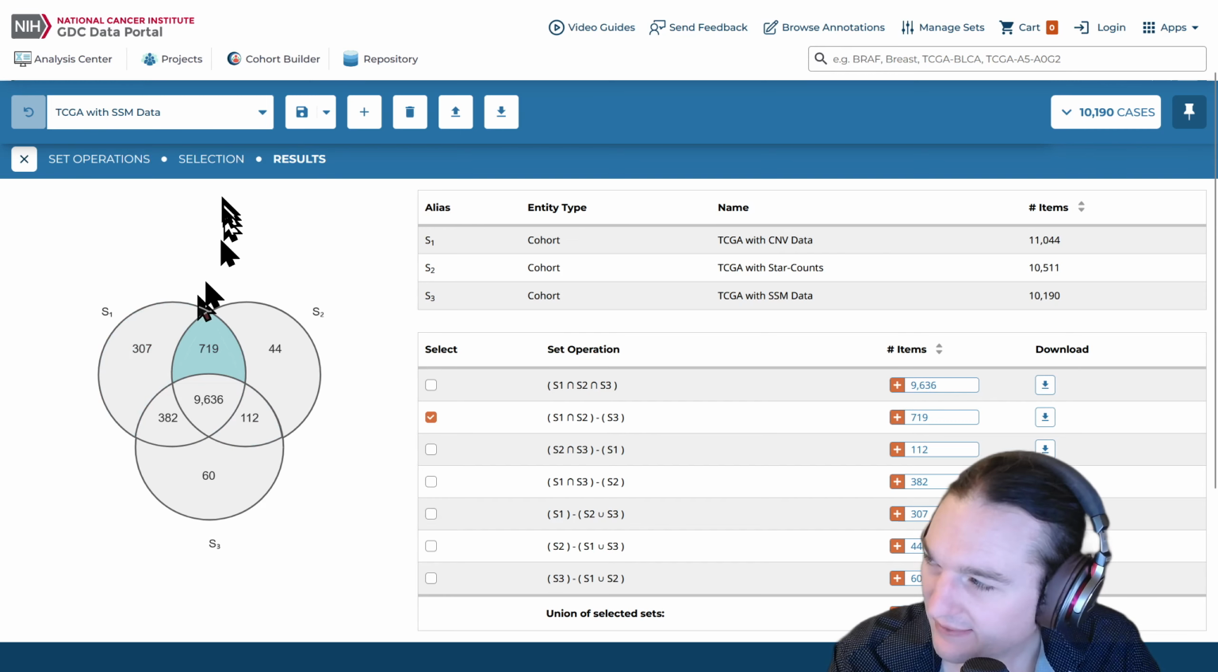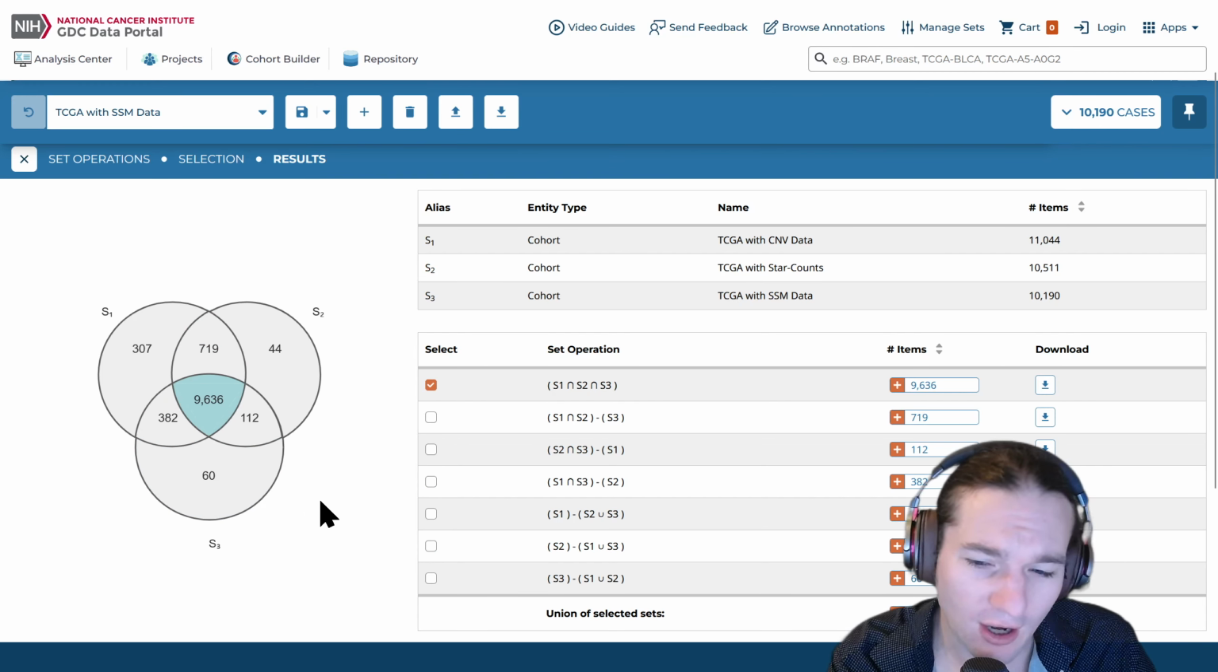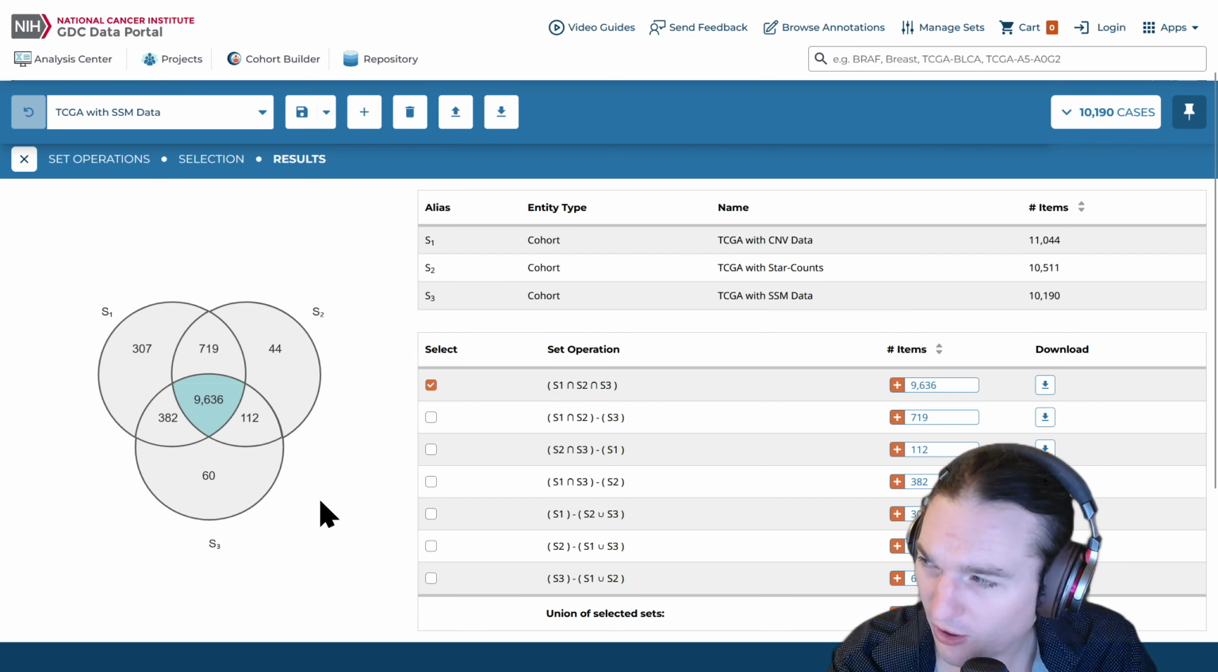The 719 is in S1 and it is in S2, so it's the intersection of S1 and S2, but it's not in S3. So intersection of S1 and S2 minus S3. I guess these are everything that's in at least 2 data sets. None of these are the ones I actually want. In the end, what I'm trying to do is get the samples that are present in all 3. And so this is the group I want.